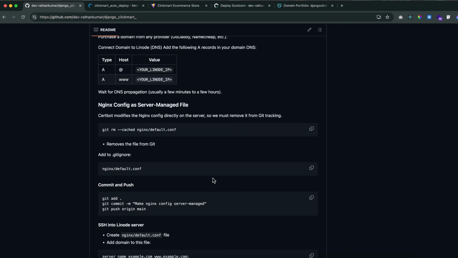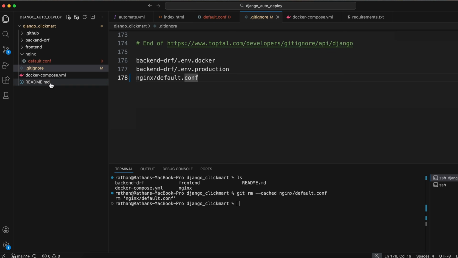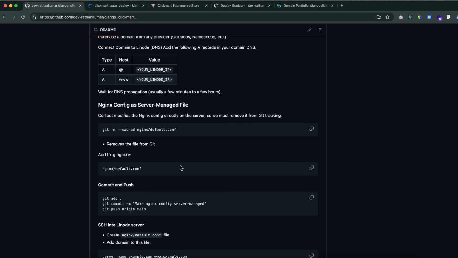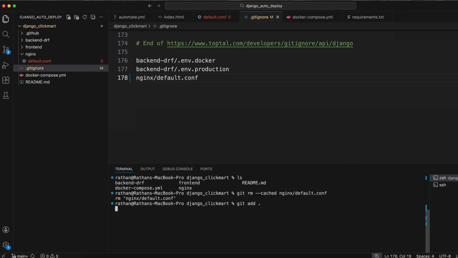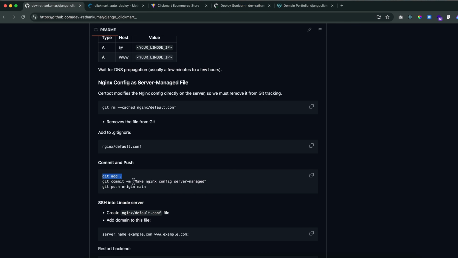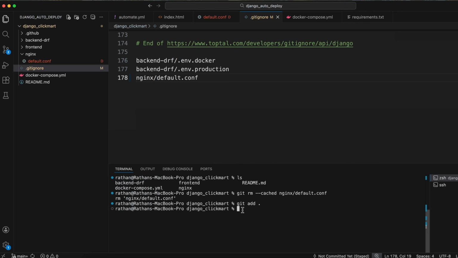Okay, so you save it, and you can see it just became red, which means it will not be tracked anymore. All right, so once it is done, let's just say git add dot, then we'll run git commit. Commit message will be make nginx config server managed. So from the server only we will manage this configuration file.